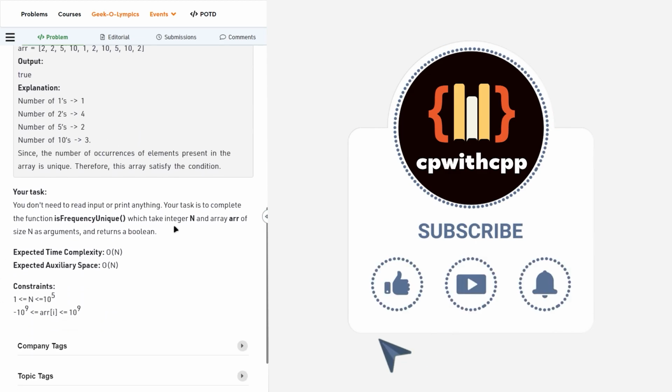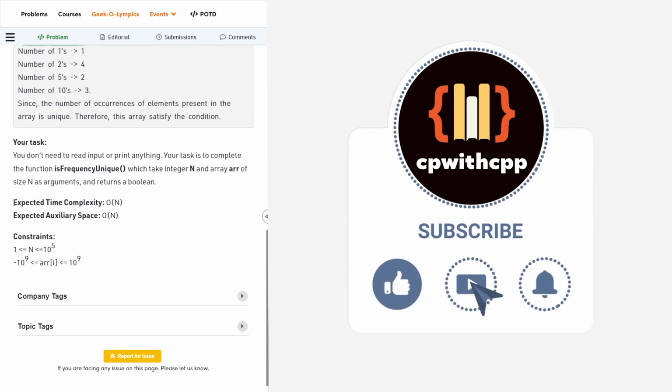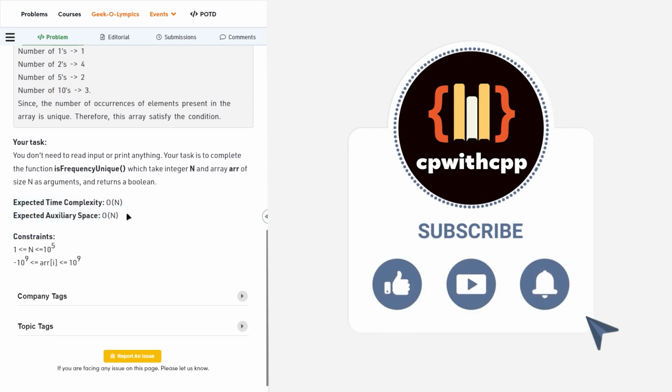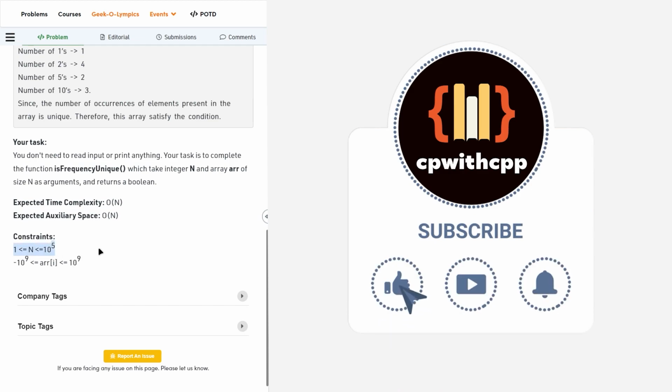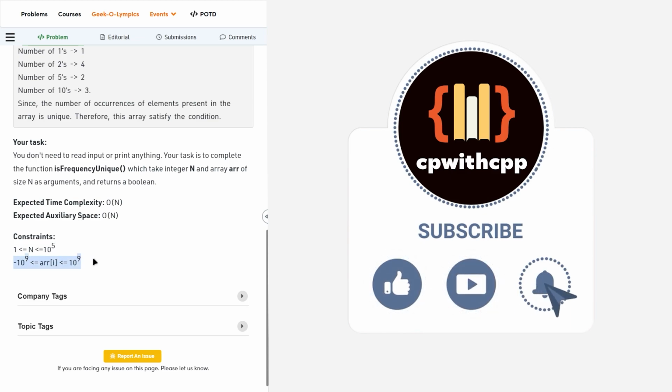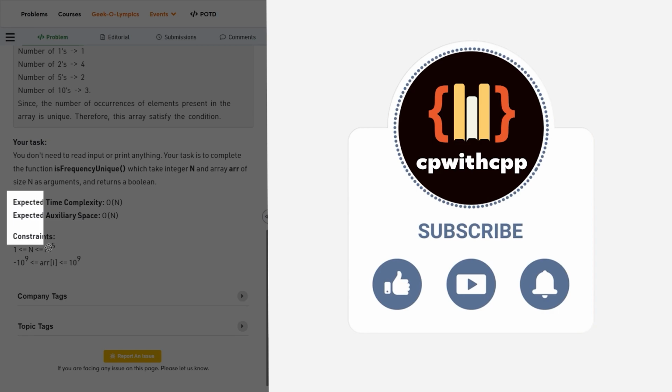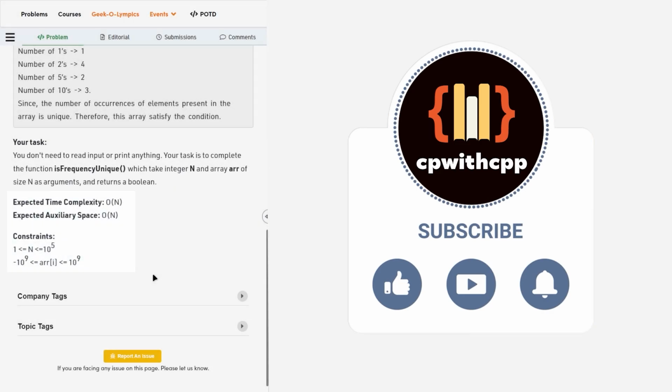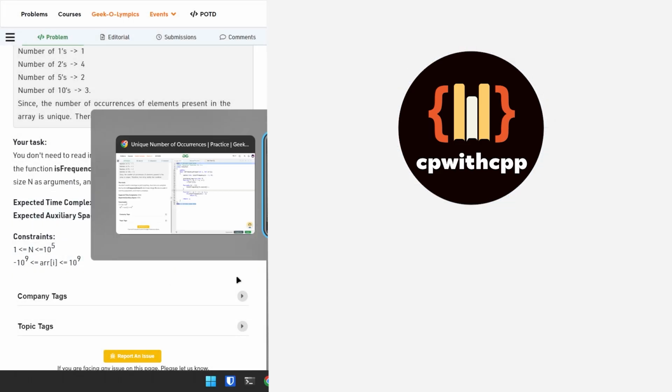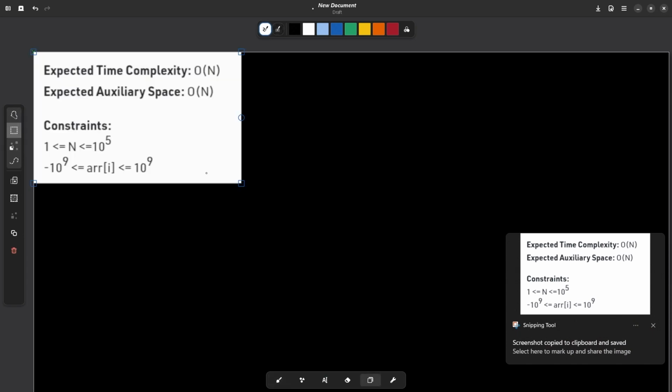So this is all they are saying, and they say that the expected time and space complexity is both O of n. Now I'll tell you something about this question. First we need to have a look at the constraints. N is 10 to the power 5 and for the value of the array elements it is minus 10 to the power 9 to 10 to the power 9, right? So I want you to have a look at this constraint carefully and then we are going to discuss something about it. So these are the constraints.